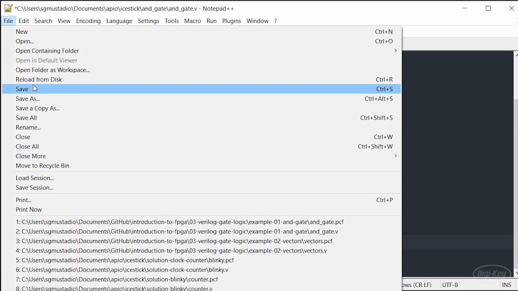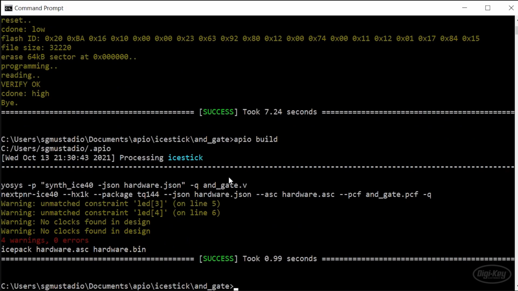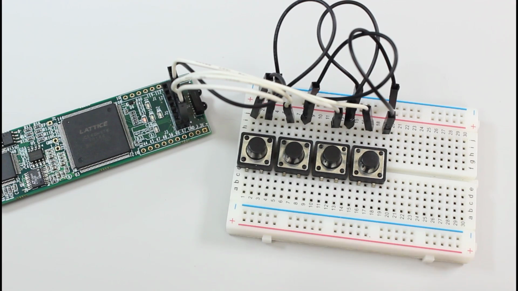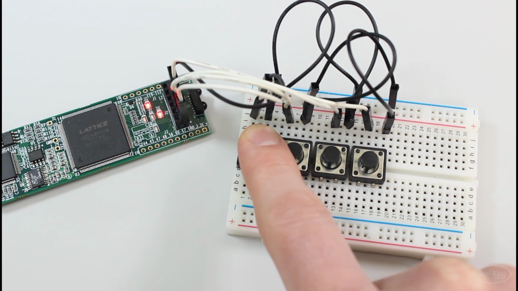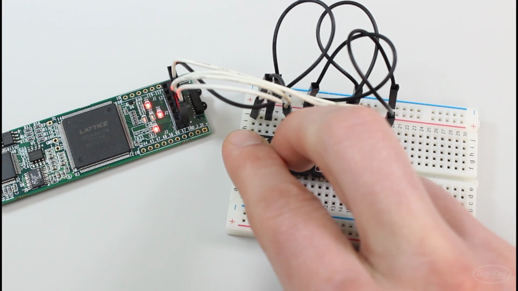Let's save this. Because this is the same project, I can just call Appio build again without needing to call Appio init. You should expect some warnings here about LED 3 and LED 4 not being used, since we did not use them in the design. Assuming everything builds and synthesizes correctly, let's call Appio upload. If I press the first button, LEDs 0 and 1 turn on. It's only when I press both buttons together that the third LED illuminates with the other 2.